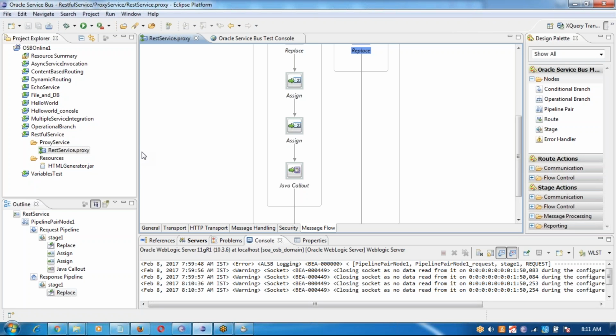We have only one error handler stage. Wherever you want, you can configure that. It will go to that stage. And OSB has one more variable called the fault variable. If you remember in our introduction class, I told you this is also a predefined variable in OSB. So that fault variable will be assigned. If you want to keep track of the error messages, you can use the fault variable.